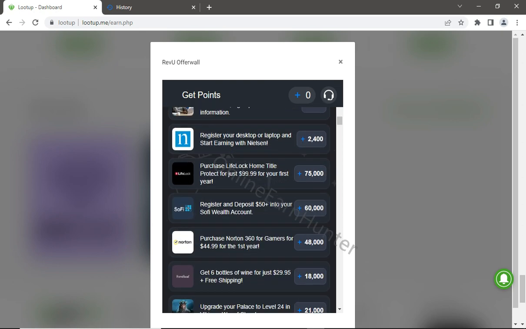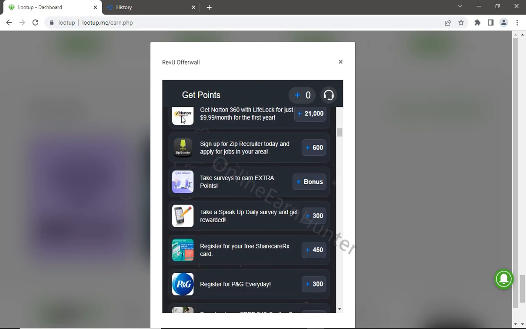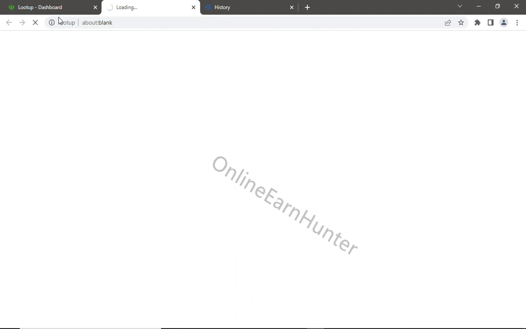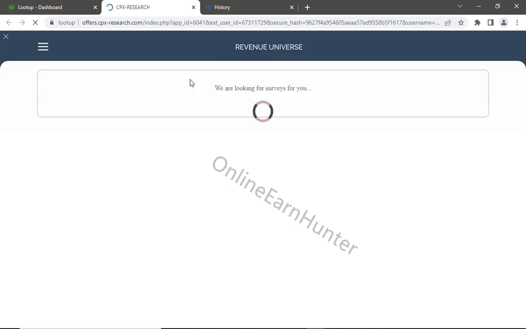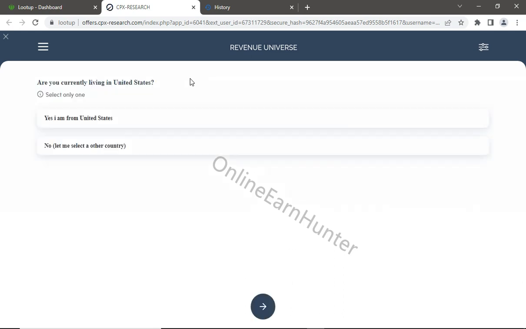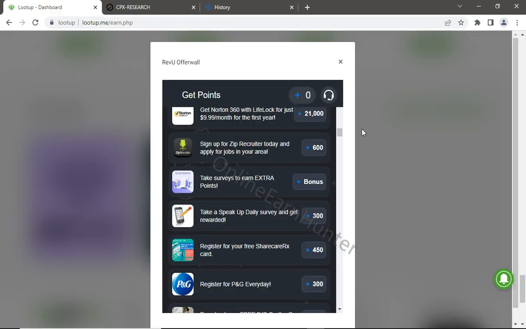Scroll down. You're going to see, first of all, this one now. Take surveys. You see they have Cpx research. This is Cpx. To load for you guys, but these panels you cannot see them on the original dashboard of Lootup. You have to come through the revenue universe. You see, this is Cpx registration. Then just scroll down.